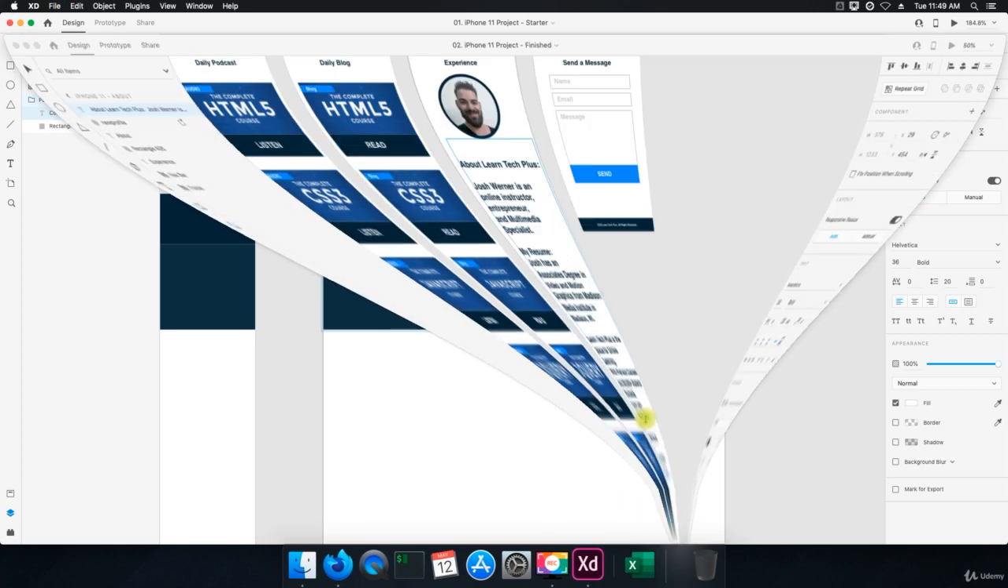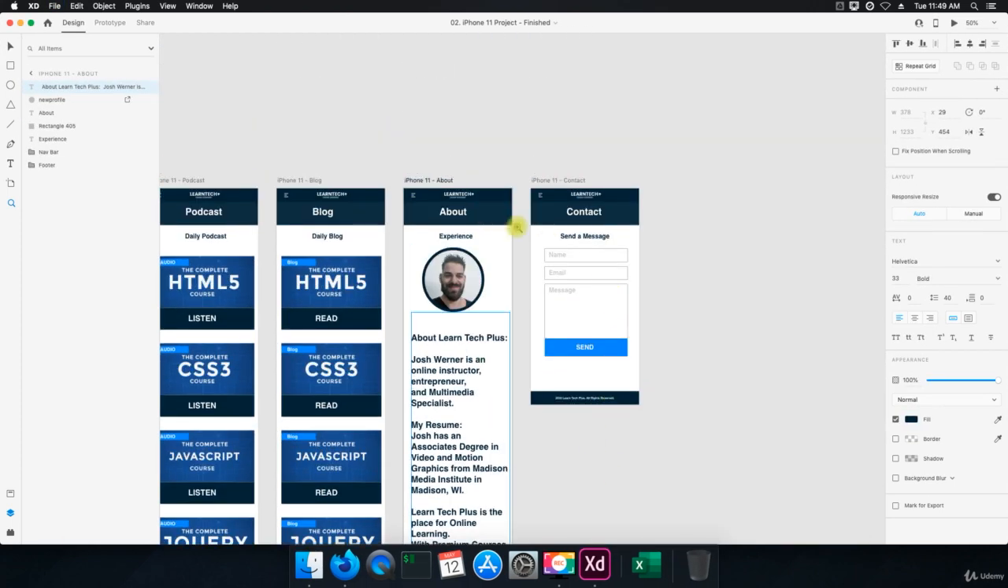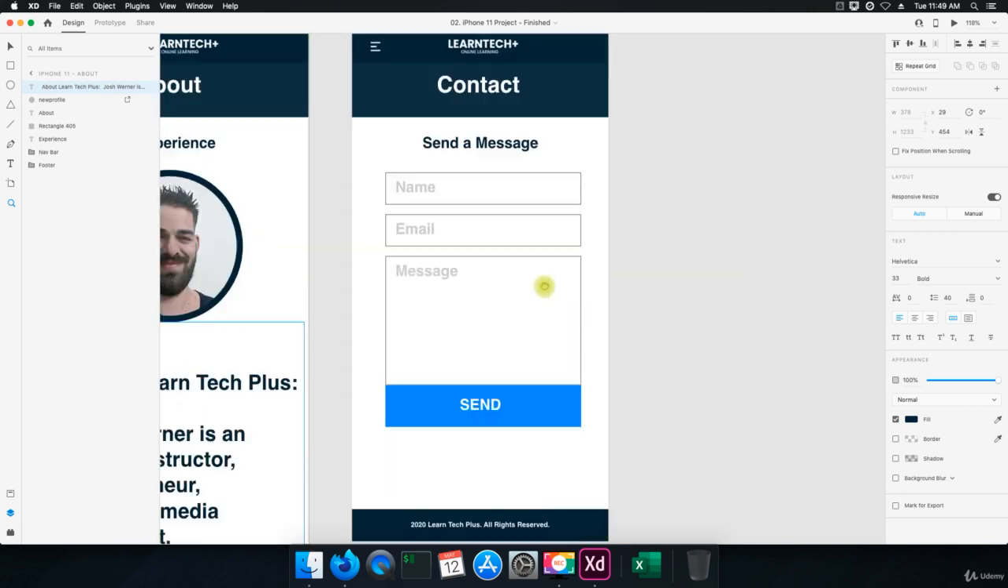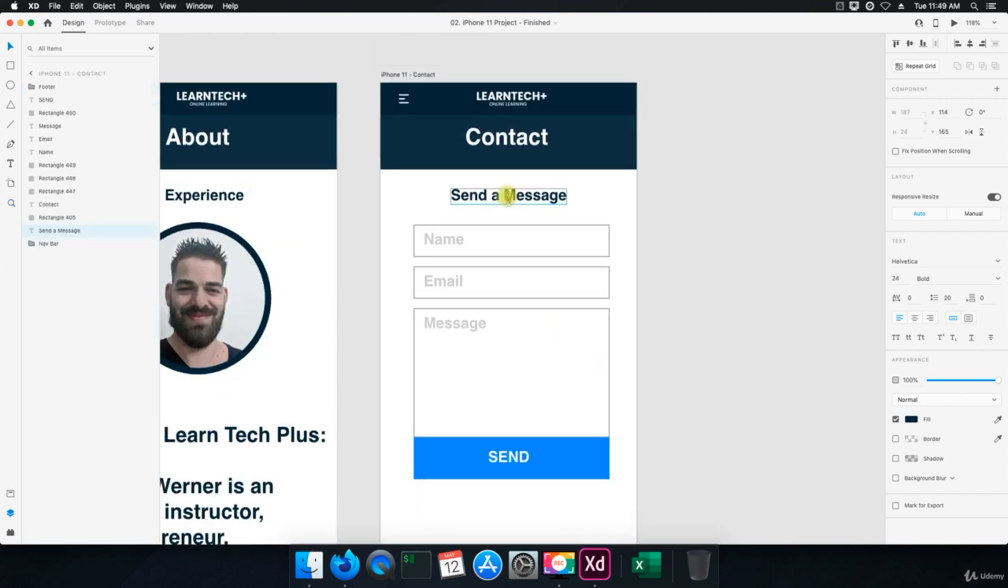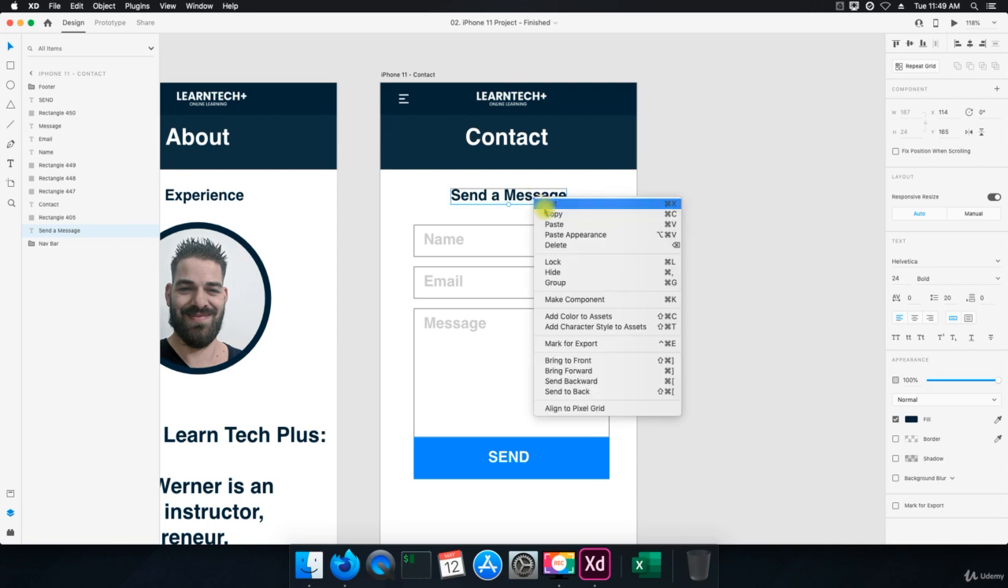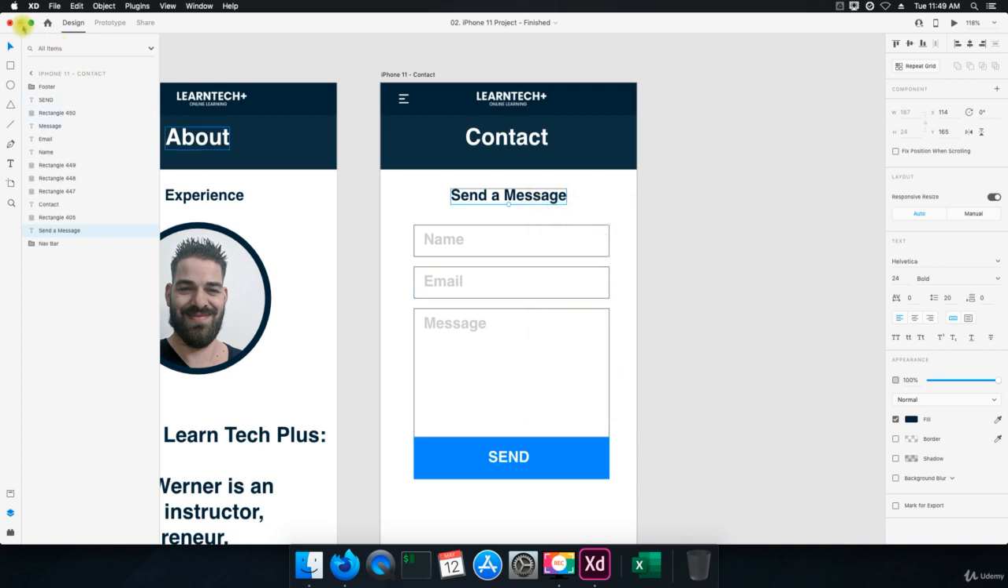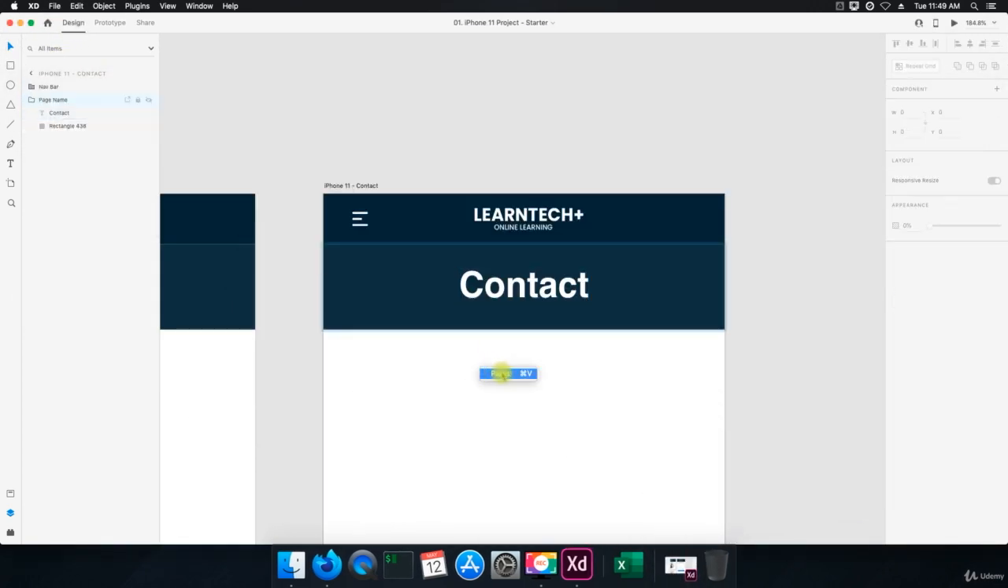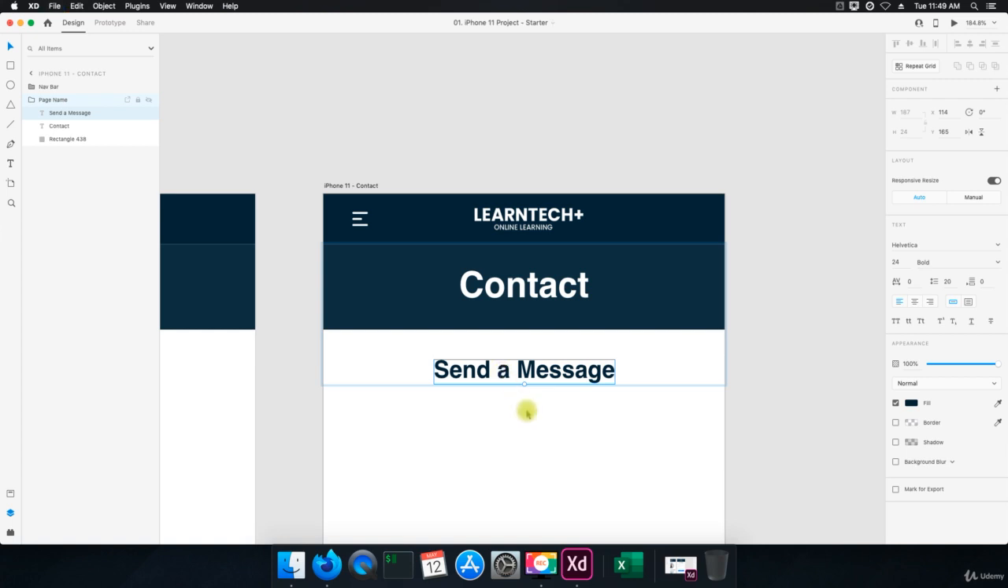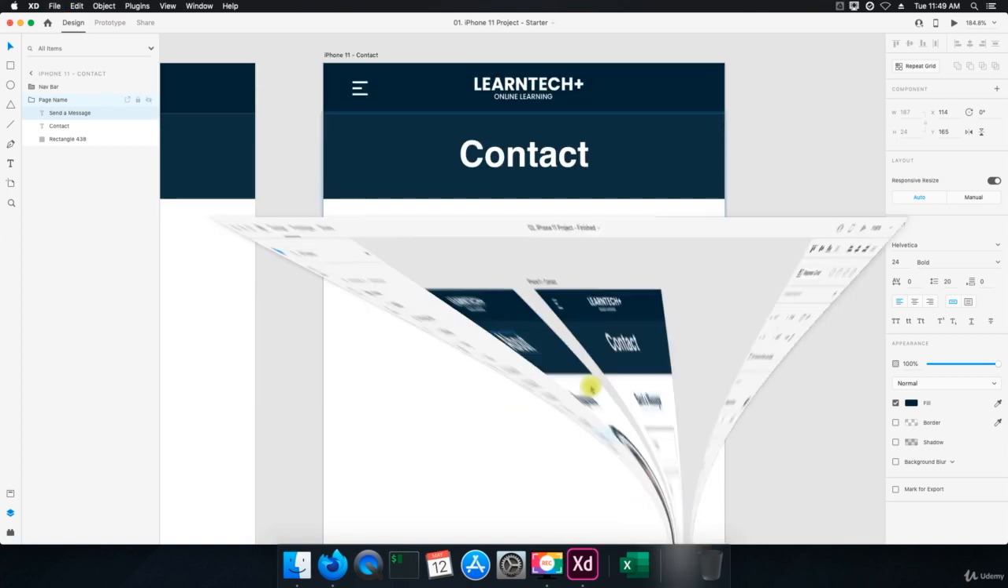Let's go back to the finished file here and let's copy send message. I'll right click and copy that if it lets me here. There we go. We'll minimize that. I'll paste it in here. Beautiful. And then what we're going to do is we're going to build this form.